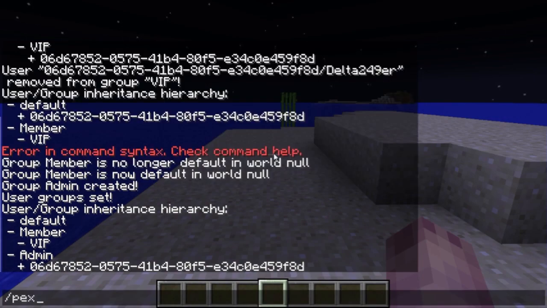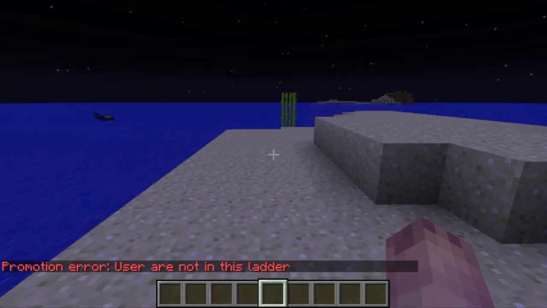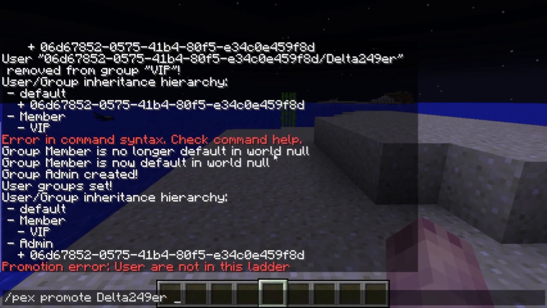Next we have /pex promote and then user, so that'll be us, and then the ladder. So let's say the ladder would be 100, those rank numbers. Now we can't actually do that because you have to be in the same ladder, and also we can't promote ourselves. So that's how you would promote someone. Usually what I do is just /pex promote and then the name, and then I just go up a group, but you can do it a little bit faster if you put in the ladder number.